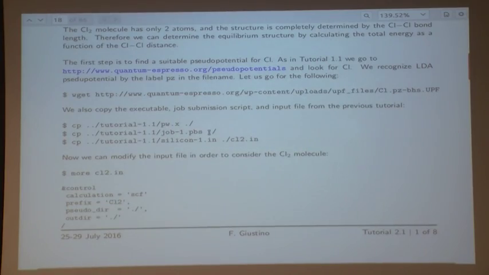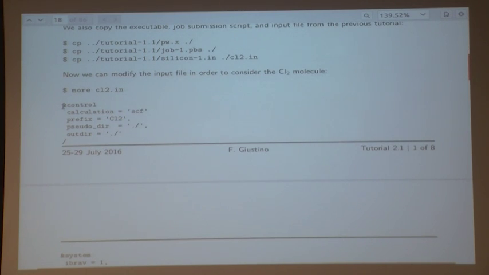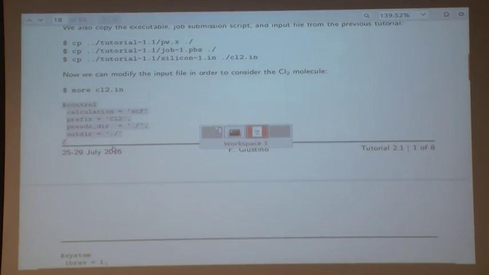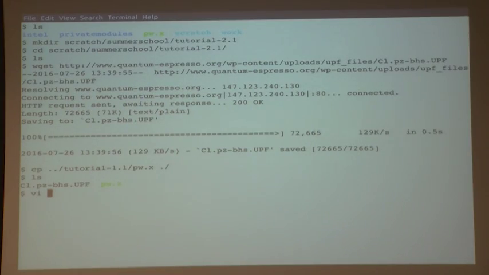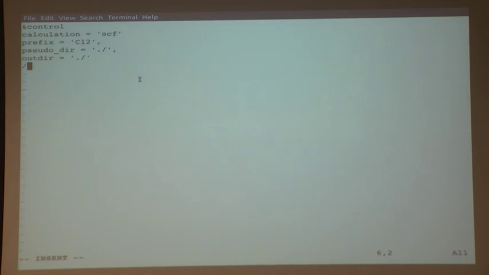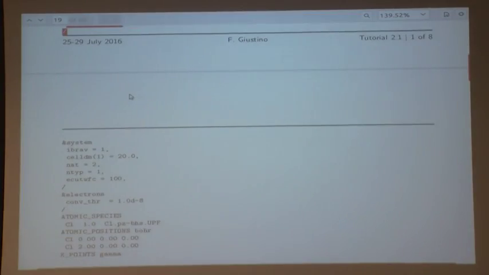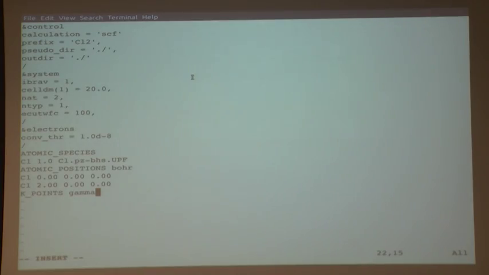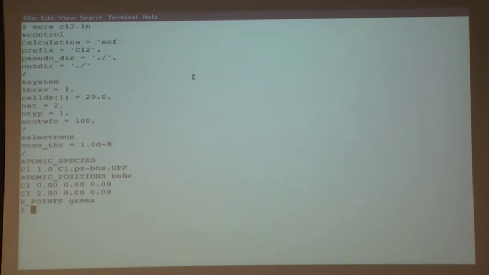In practice, the input file is already here, so I will just copy paste this one, and then I will explain what this is. So I do vi cl2.input, and I try to put this here. Then there is another bit on this side. And now I'm going to try to explain what this means. So if I do more input file, I get that.